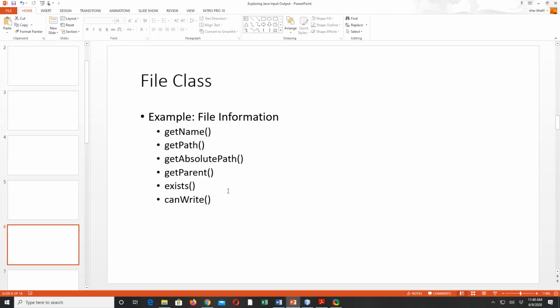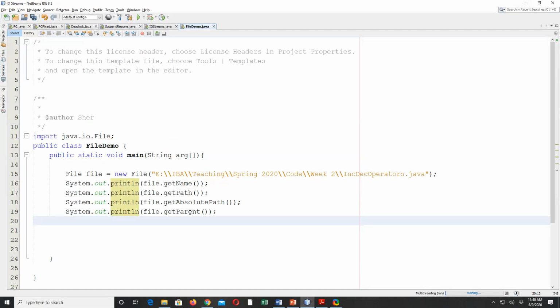Similarly, we have this exists method. Remember, when you are creating a file object, it is not mandatory that the file should be pre-existing. If that file is not existing, Java will create it, but if it is existing, then Java will create a path to that file.